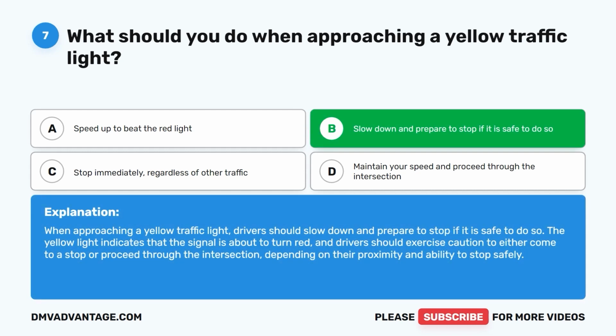When approaching a yellow traffic light, drivers should slow down and prepare to stop if it is safe to do so. The yellow light indicates that the signal is about to turn red, and drivers should exercise caution to either come to a stop or proceed through the intersection, depending on their proximity and ability to stop safely.